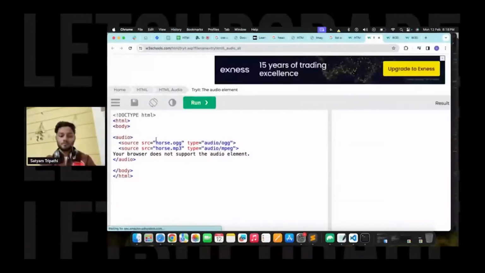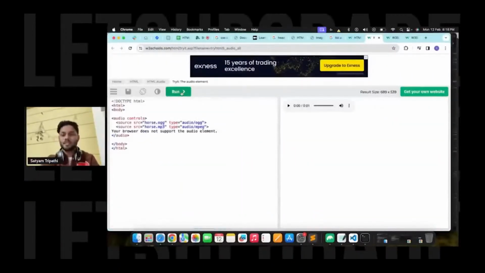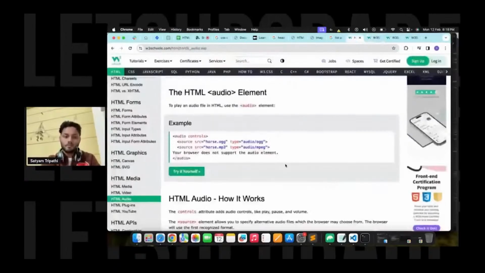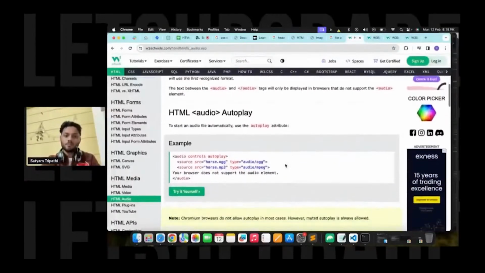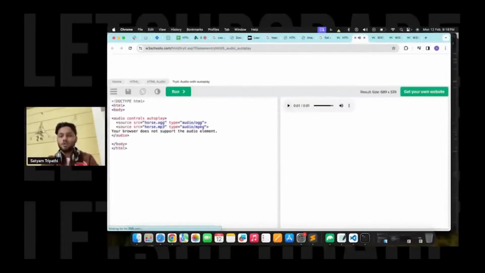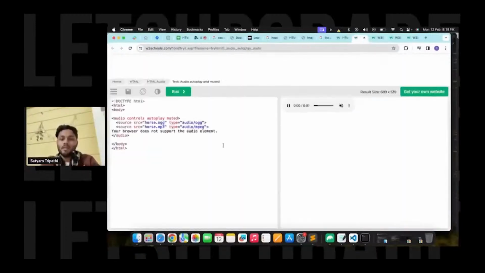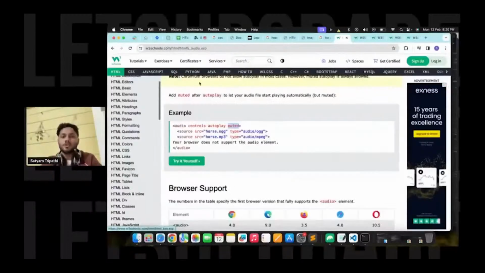All right. That is basically the thing they are explaining. Now, just see, autoplay is basically there. If you use autoplay, it will autoplay everything. Okay. If you write audio controls autoplay muted, that means initially you want it muted, but if someone wants to unmute it, they can unmute it. So we have covered multiple topics.